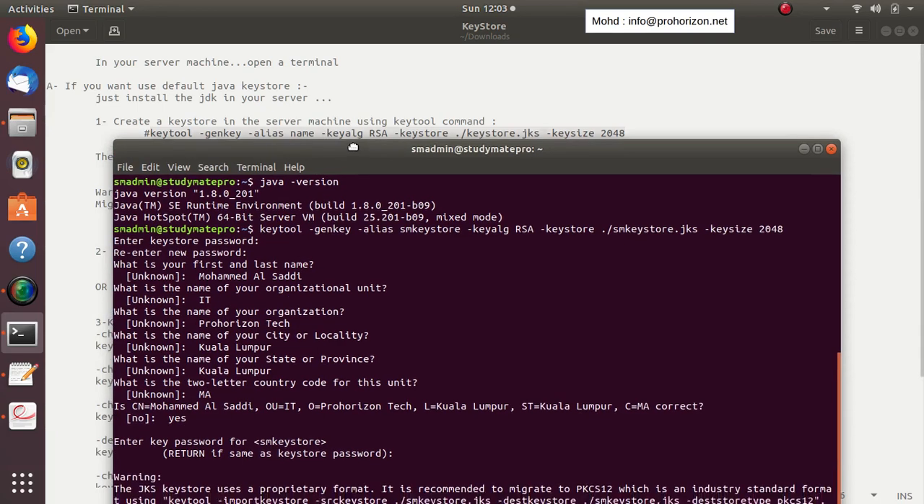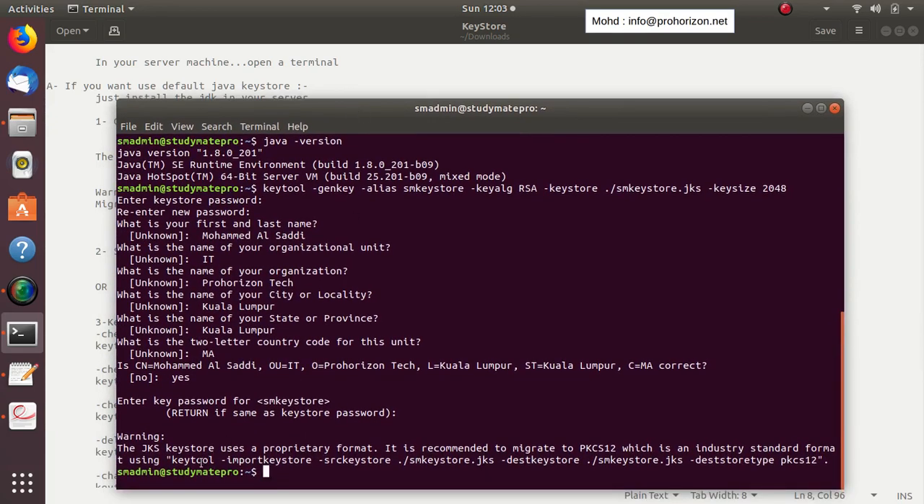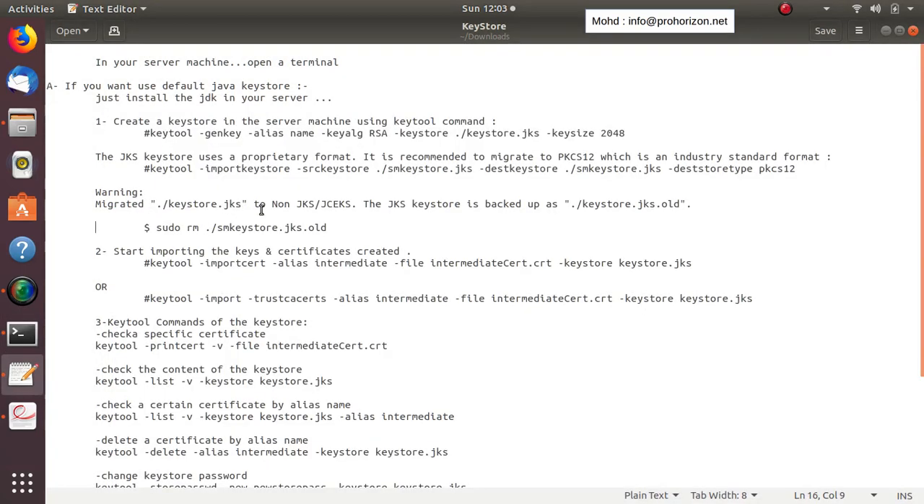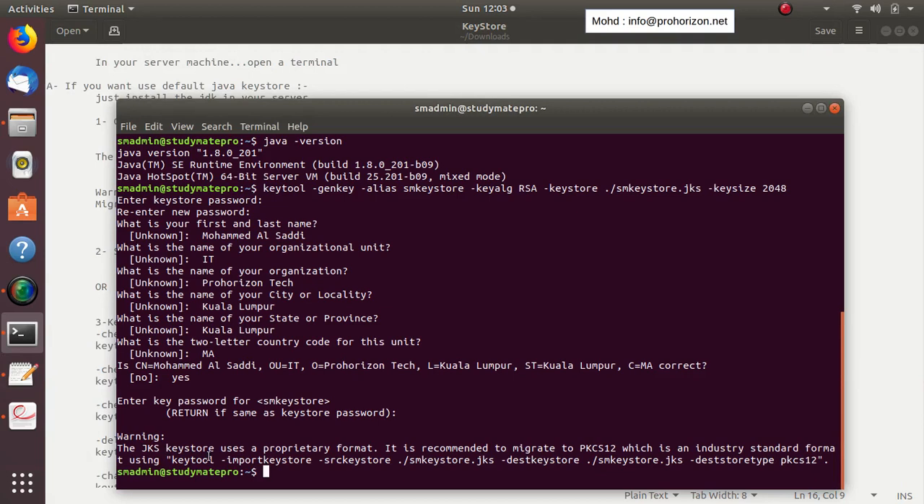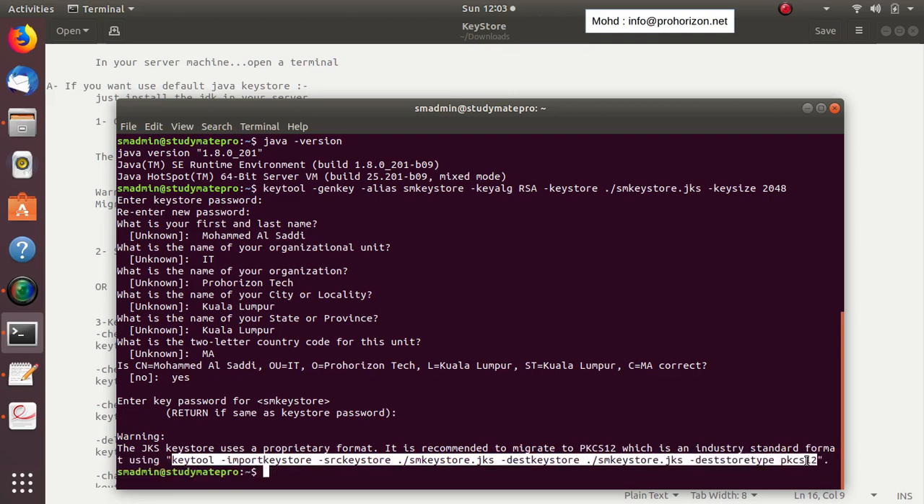Now you see here we have got a warning, as I have told you here. The warning says that the JKS key store uses a proprietary format. It is recommended to migrate to PKCS12. Now the PKCS12 is another type of key store. It's more robust and it's more recent. So let's migrate to this type of key store using this line of code.